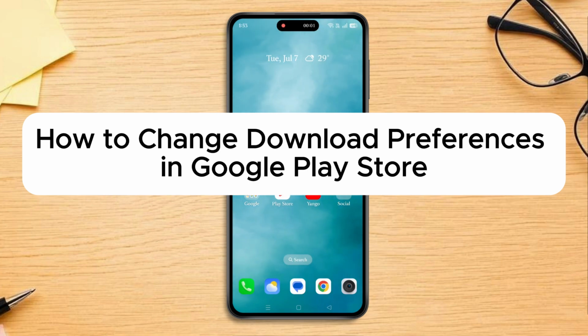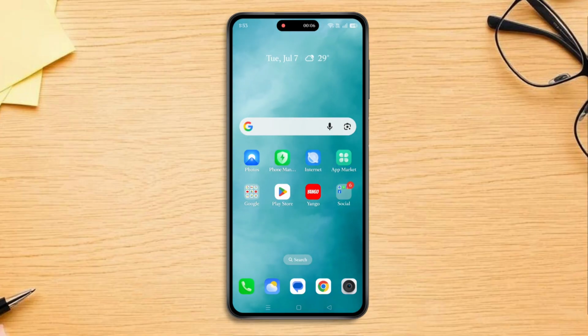How to change download preferences in Google Play Store. This tutorial will show you how to change download preferences in Google Play Store. First, open the Google Play Store app on your phone.